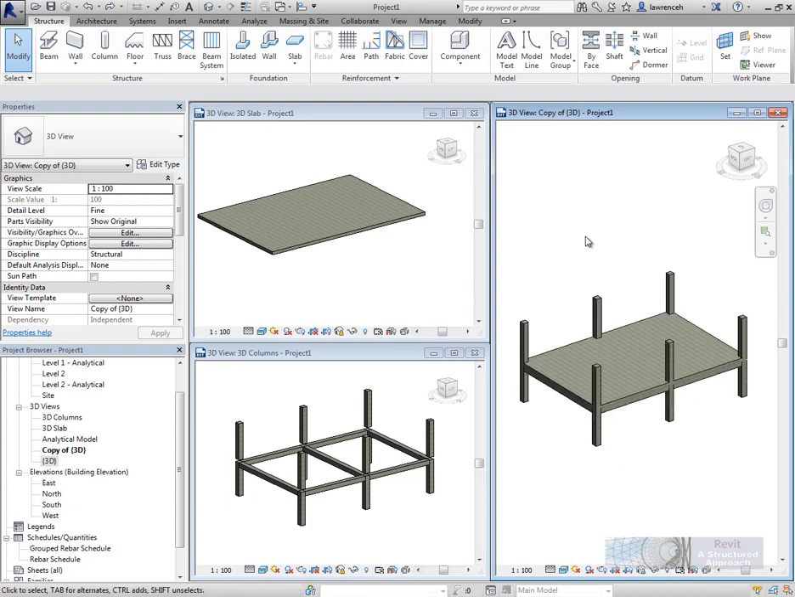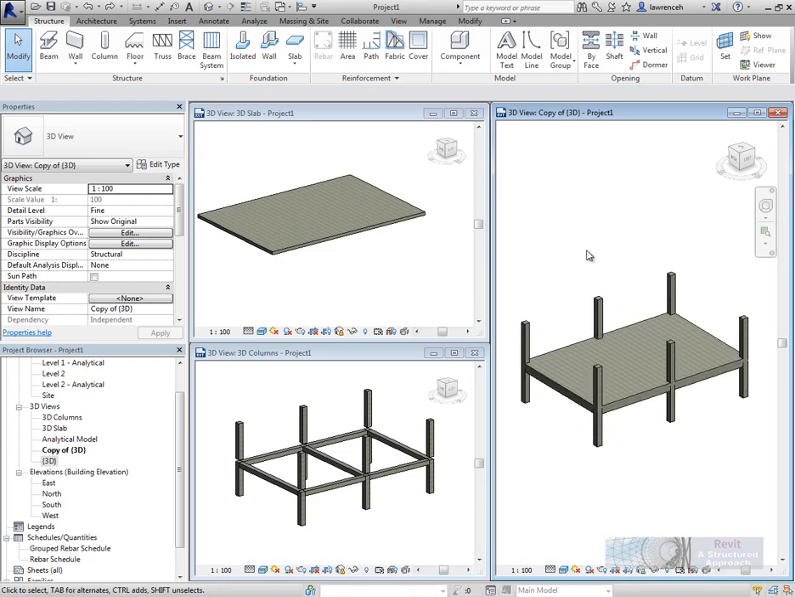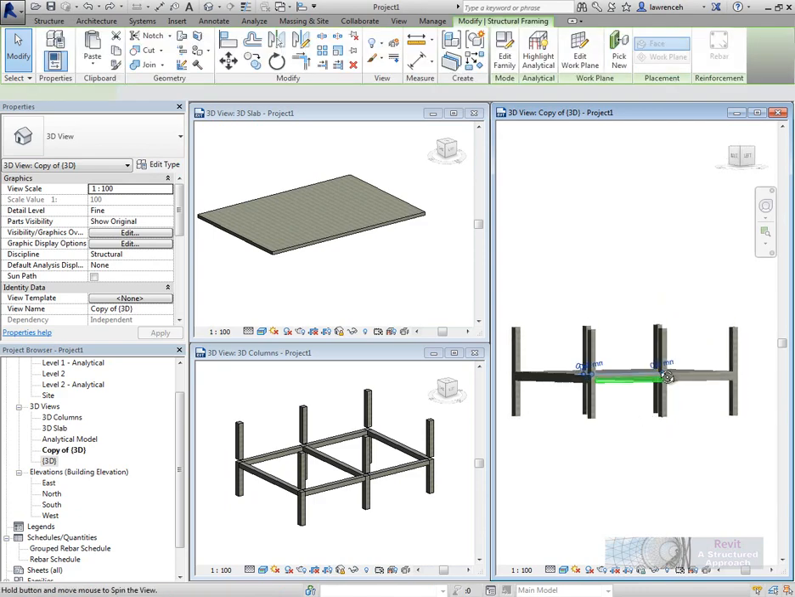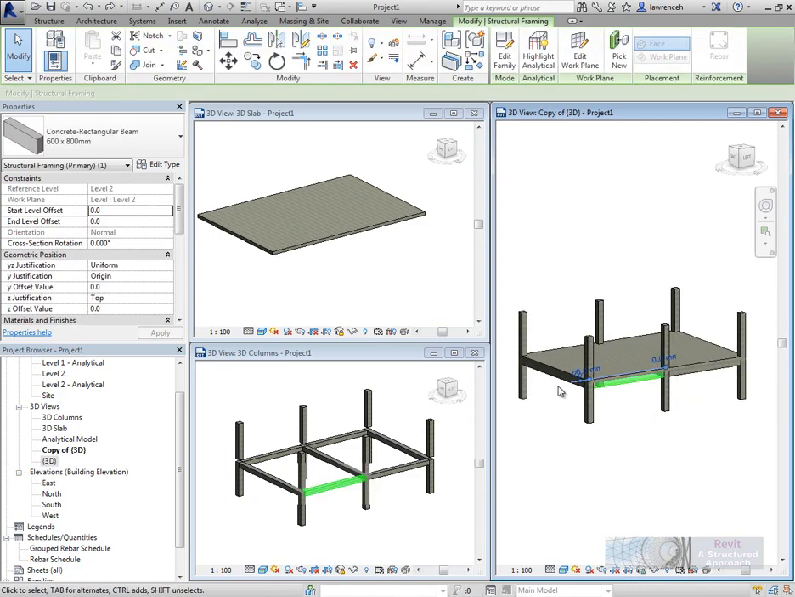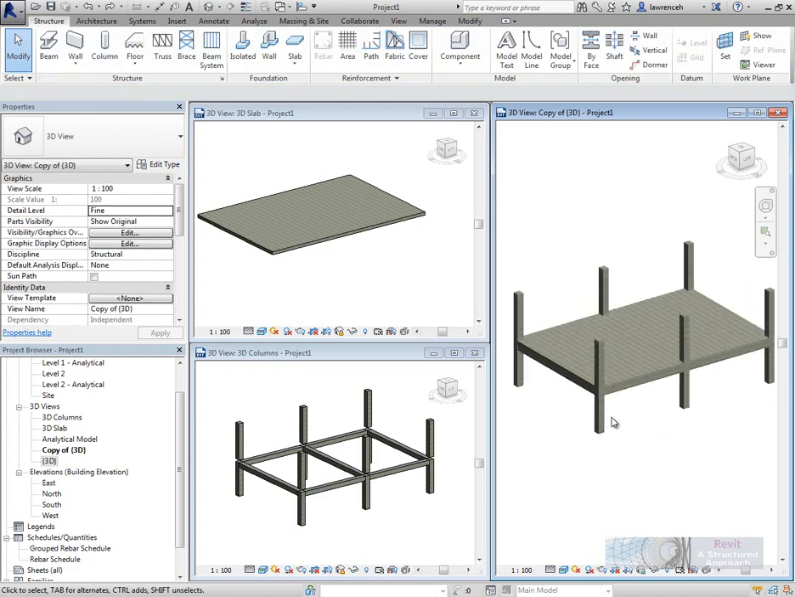What we're going to be doing here is looking at a new feature where you can change the join order of concrete. So you can see here I have a very simple model set up. I've got some beams sitting in here and we have a concrete slab on top of the beams and we have some columns. Now, what's going to happen is this.